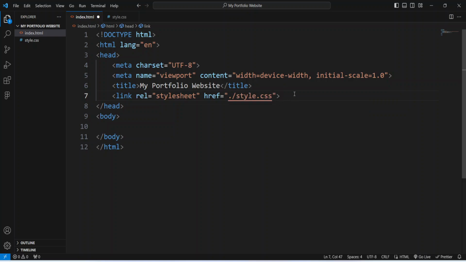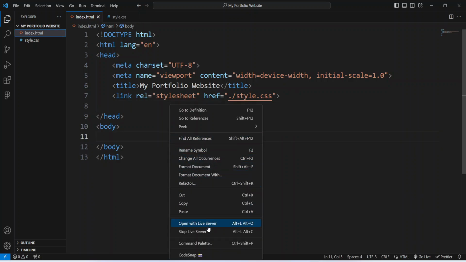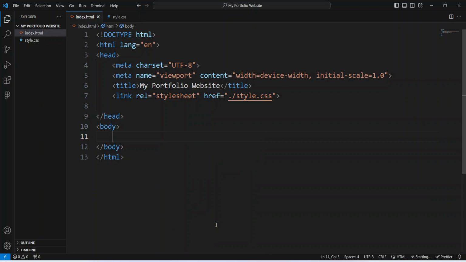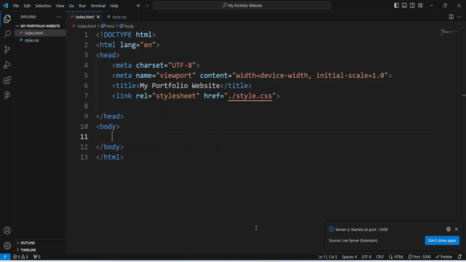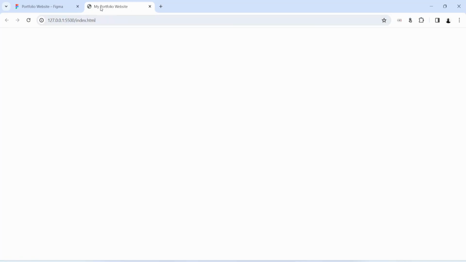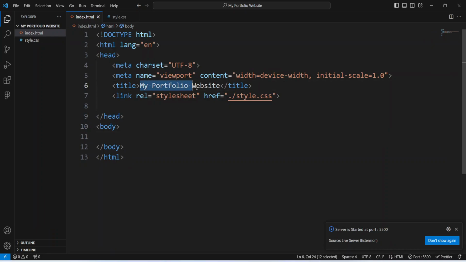Now, after doing that, I would want us to launch this website in the browser to see how it looks. I would use live server to do that. And as you can see here, in the browser, the website looks like this, right? It's empty. It's empty because we have nothing in the body yet. But I would want you to take a close look in the head of the website. You can see that in the head of the website, we have the title written as my portfolio website, which is what we did here.